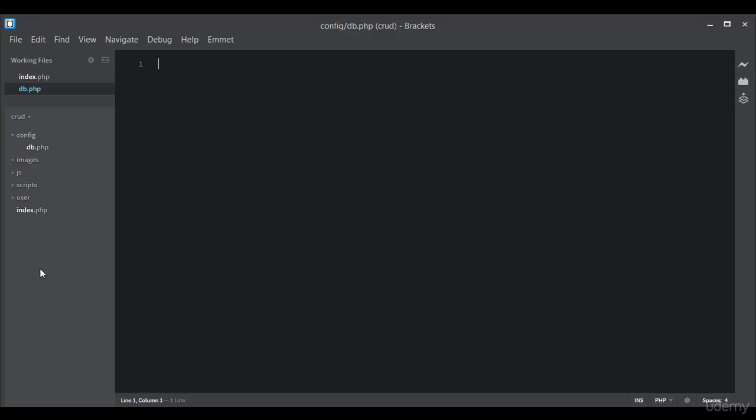Now the first thing we need to do inside this file is to write the PHP open and close tags. So we do that by typing the open tag, then PHP, then we need to close the tags. Now we have the open and close PHP tags. Now after this, the next thing we need to do is create the connection.